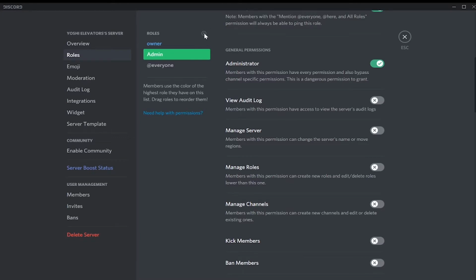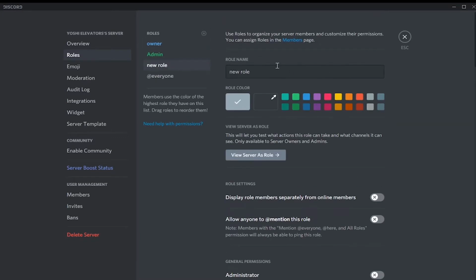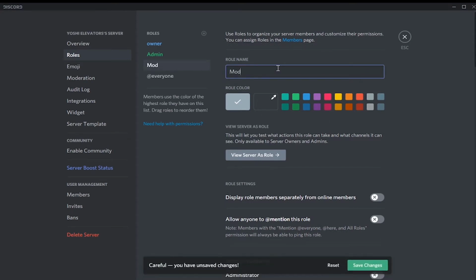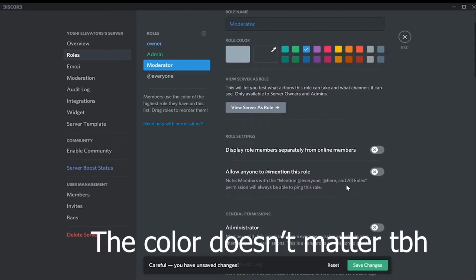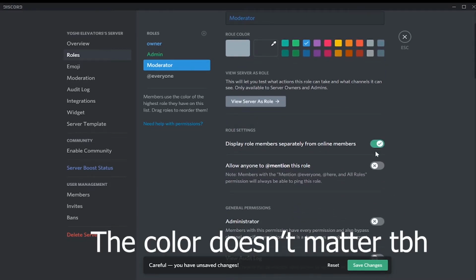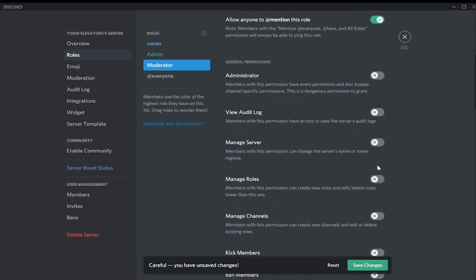Then to create the moderator role, click on the plus button, and then title this one Moderator. I'm going to go for the light blue color for the moderator role. And then you'll want them to display separately and @mentioning. And you're not going to turn on administrator this time.